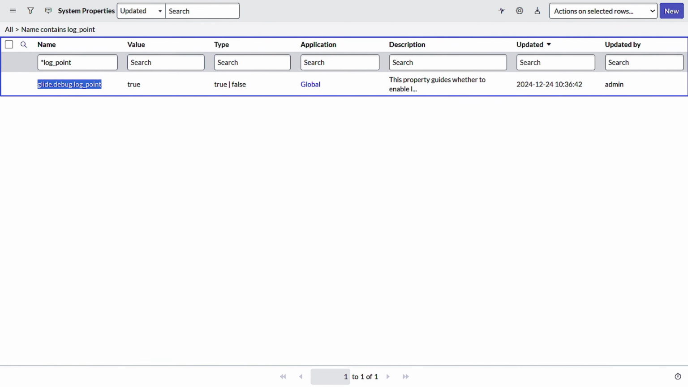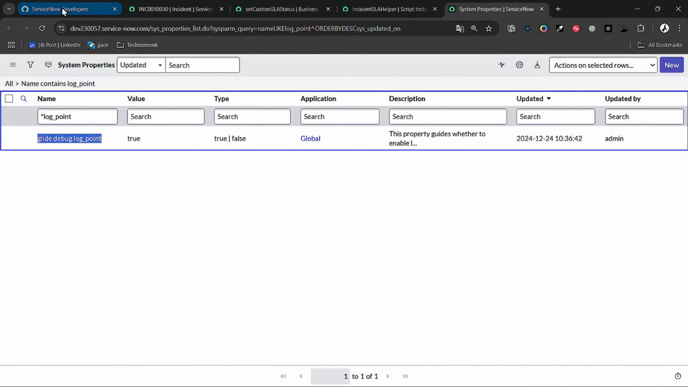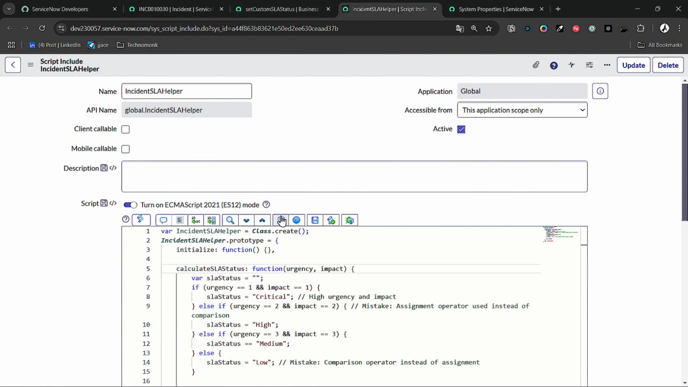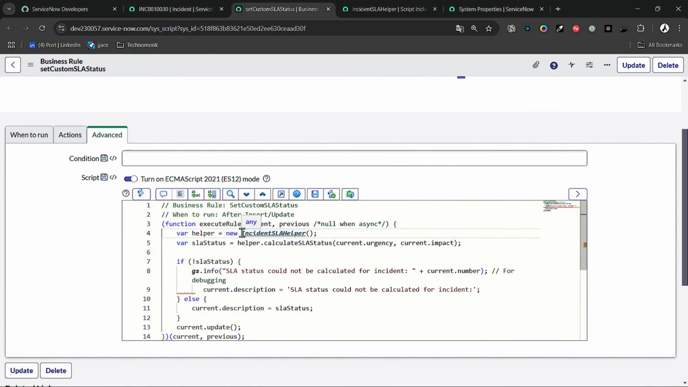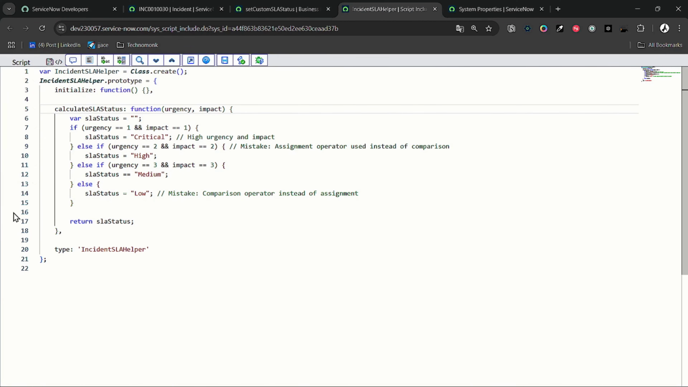Let's see that. So what I will do, I will go a step back. Let me go to the script include. Which script include was that? Now we know this particular script include is getting called from a business rule, which is set custom SLA action, right? And something is breaking over here.